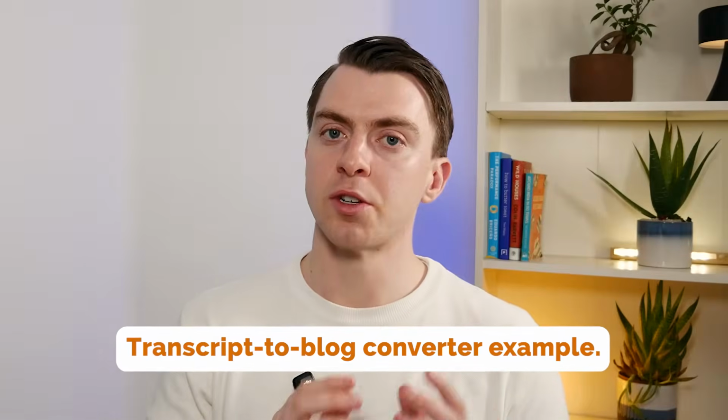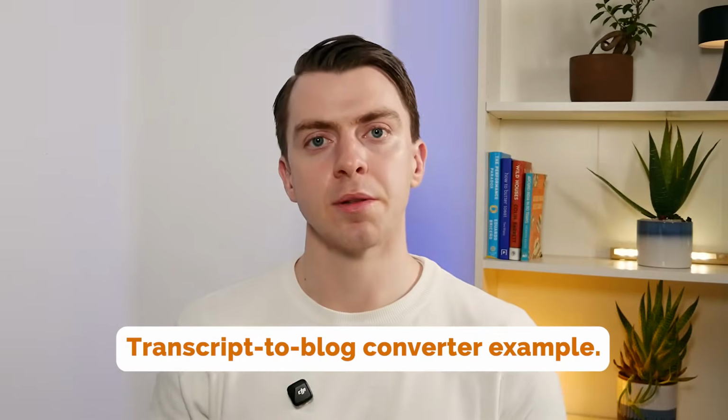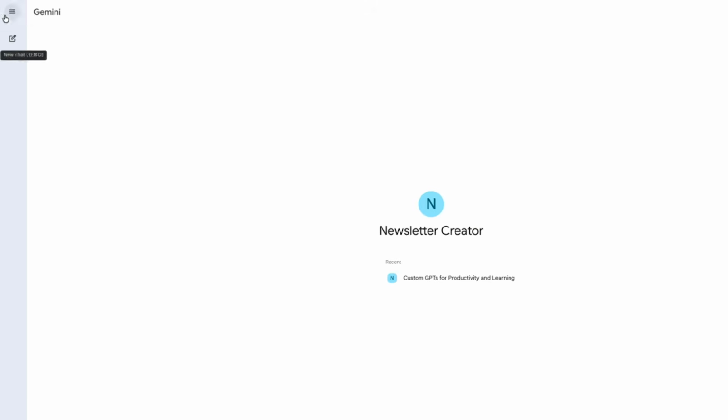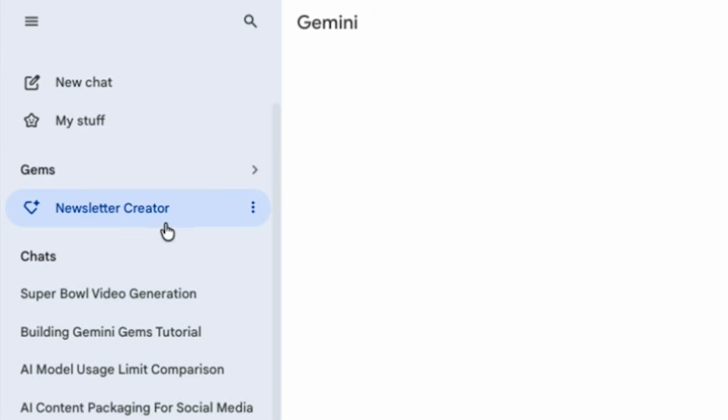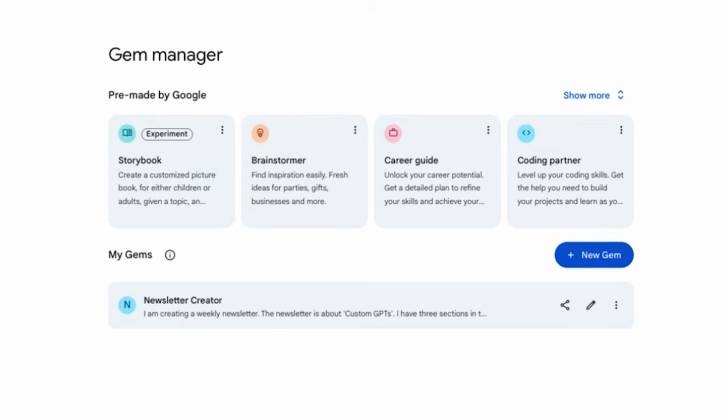I'm going to show you how to build one step by step using my Transcript-to-Blog converter example. You can follow the same process for whatever you are trying to build yourself. Okay, so once you're in gemini.google.com, you simply come up to the left rail here and go to expand menu. And then you click on Gems, and you can see here we're in the Gems manager.